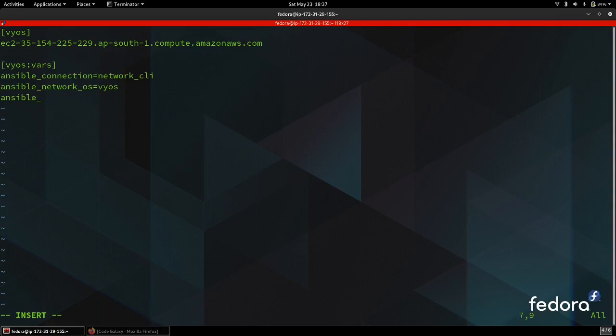Next is ansible_ssh_user. So basically this is the username. And next would be ansible_ssh_pass for the password. So if you're doing password based authentication, then you would need to put the password here. Otherwise, if you're doing key based authentication, you can just comment it out.